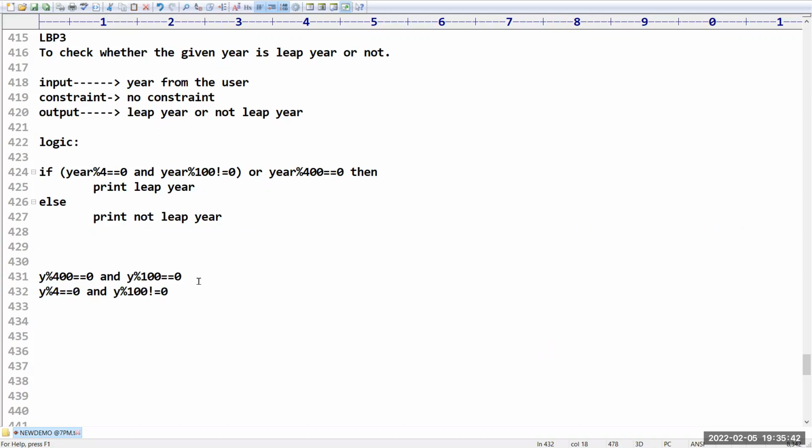Sir, that's all. This is nothing but the logic. We need to apply this for solving the problem. Could you please confirm, is the logic clear for you, friends?